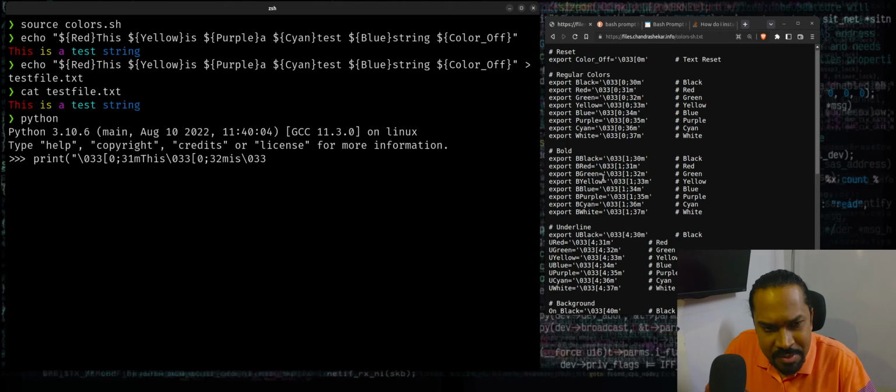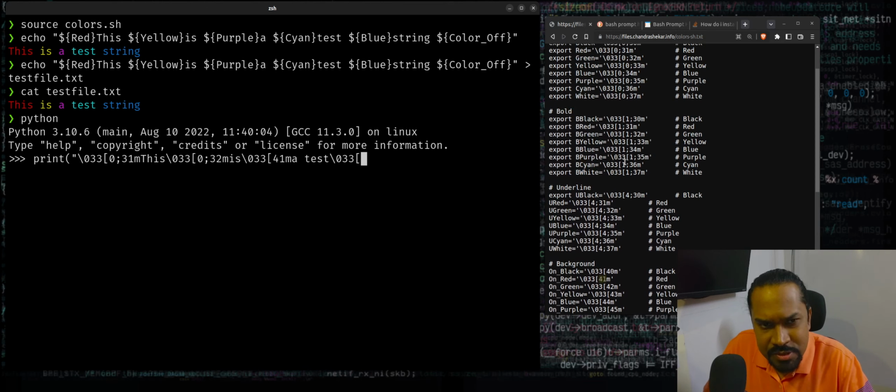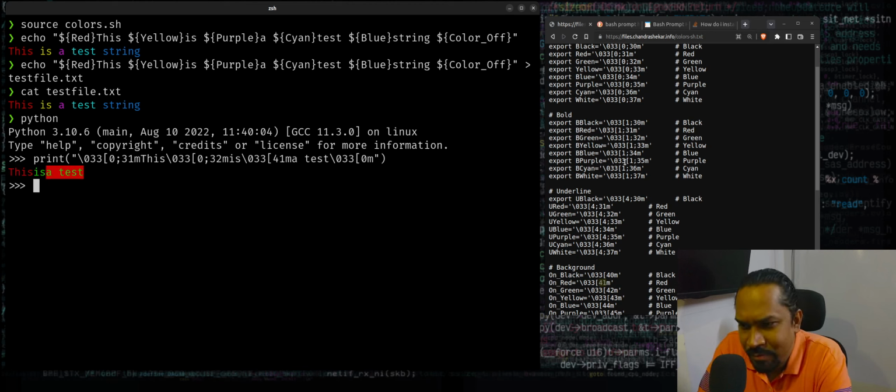Let's try something different. This time I'm going to use some background color changes. If you want to change the background color, you can actually use this combination. We can actually say 033. I will use just 40. Maybe we'll change the background to red. 41M, and a test, backslash 033 open square bracket. I'll use 0M this time. Yep. You can print messages in color even in Python.